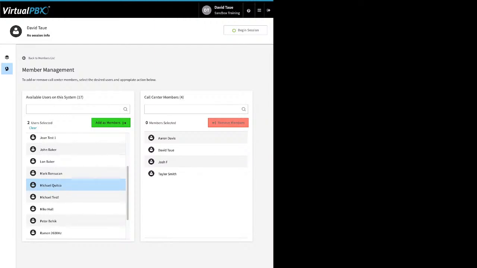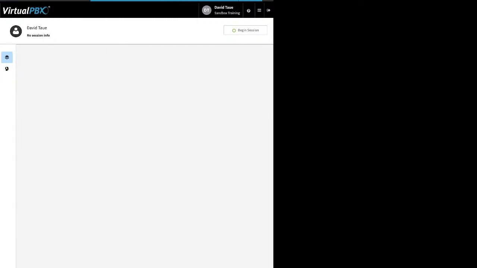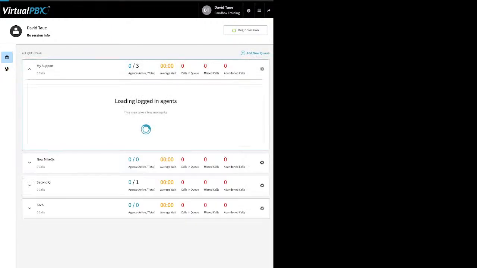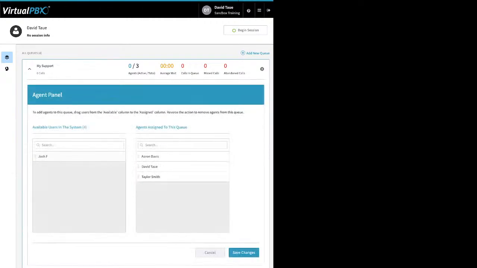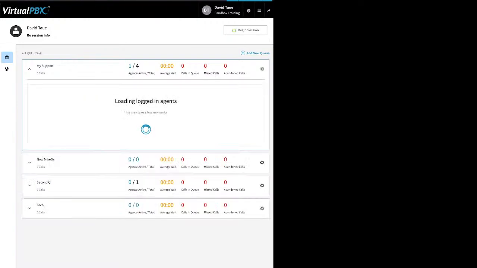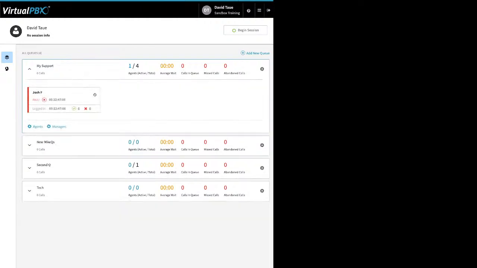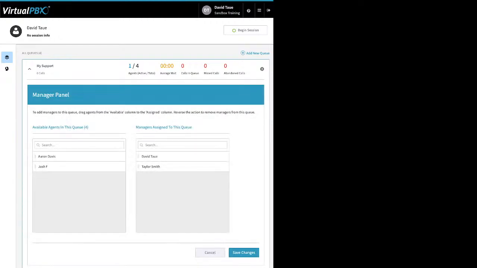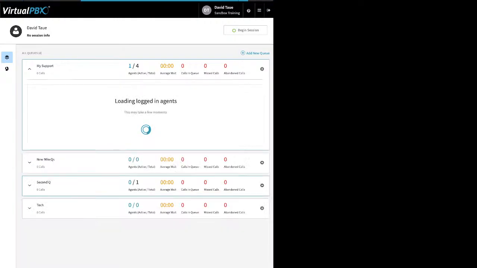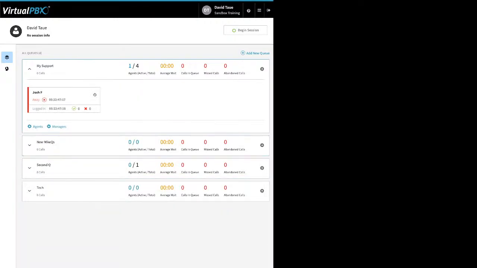But once you've done assigning people as part of your queue members, you go back to your queues. And if you click on a queue, you would add agents. So then you can click and drag staff members over to be in a queue. Click on save changes. If I click on managers, I can say, hey, here's a manager too. But you have to have assigned agents to make them managers.